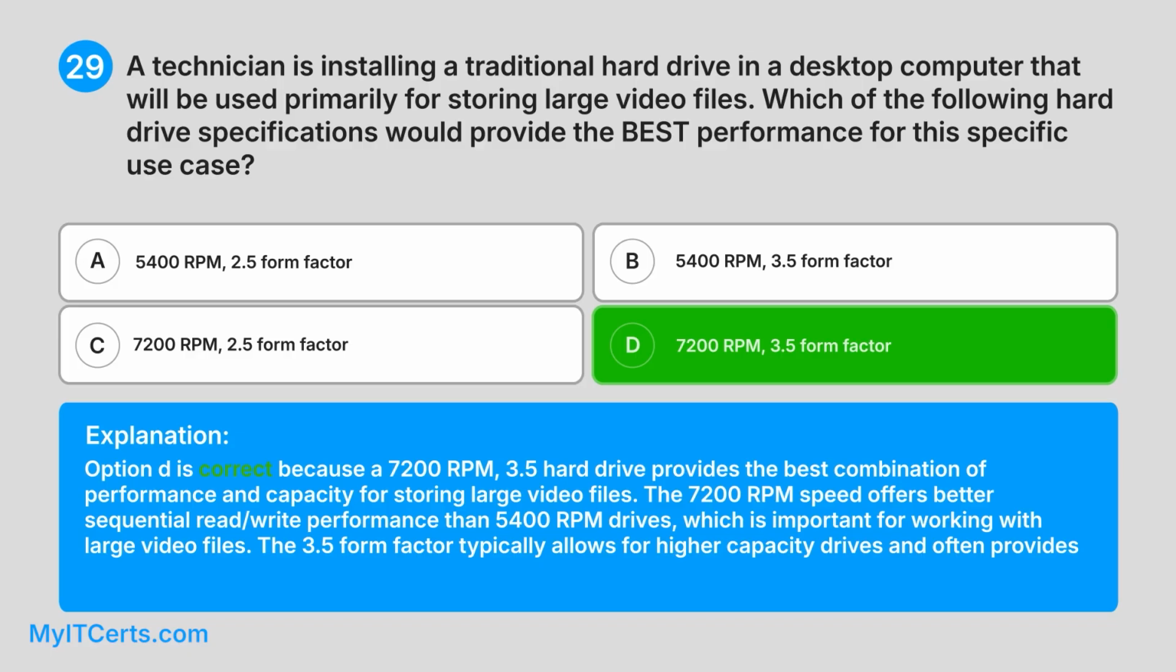The 7,200 revolutions per minute speed offers better sequential read/write performance than 5,400 revolutions per minute drives, which is important for working with large video files. The 3.5 form factor typically allows for higher capacity drives and often provides better performance than 2.5 drives of the same RPM.